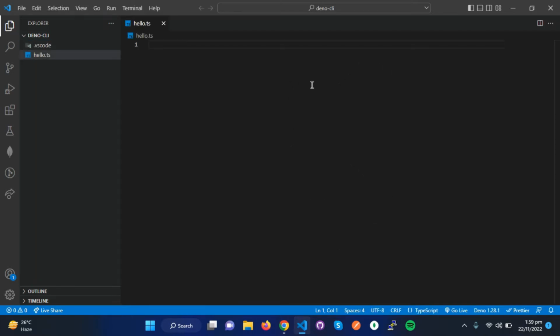Hello.ts. Now we are not going to do some fancy stuff here. We just want to create a very simple hello world CLI. We pass in some arguments and it parses them and console logs the message. That's it.